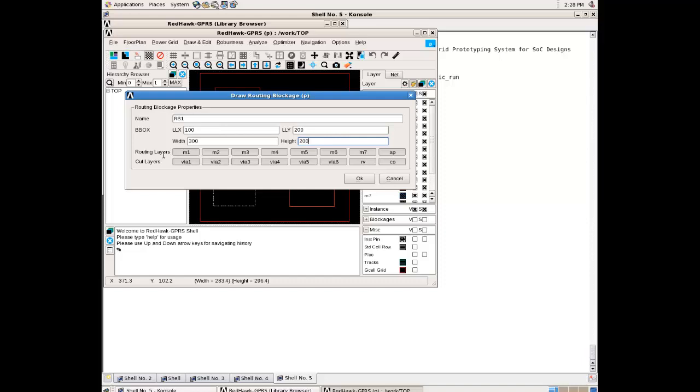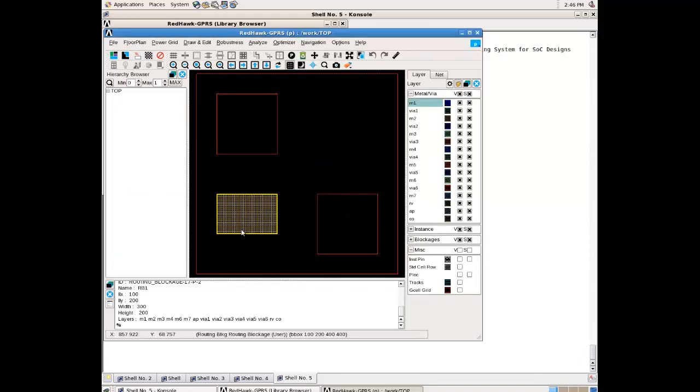By default, all the layers will be checked. The routing blockage will be created in all the layers. Let's say we don't want it on M5, so you uncheck M5 and click on OK. The routing blockage will be created.